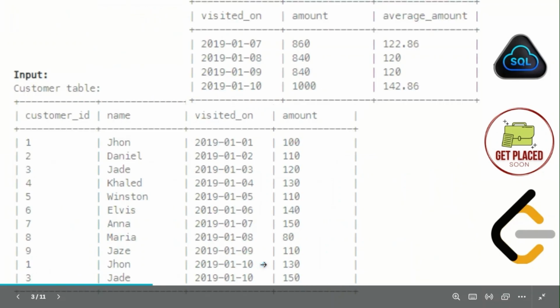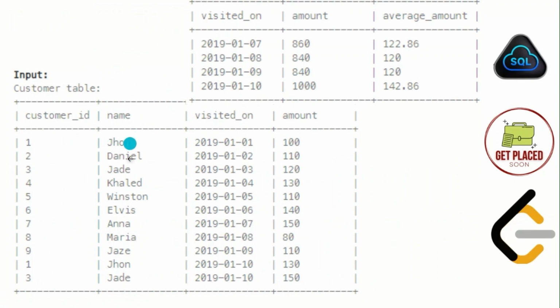Now let's take an example. Here you can see in the input, we have customer ID, customer name, the date on which the customer visited, and the amount the customer paid. Now we have this customer table, and we want to calculate the 7-day window. So for days 1, 2, 3, 4, 5 we can't calculate because there are not 7 days. So the output starts on the 7th day.